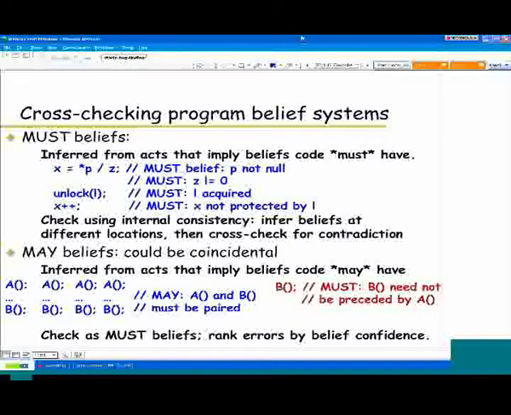The second type of beliefs we have are these may beliefs. These could be real beliefs, or they could be coincidental. The way we do this is statistical analysis. As an example, if we see a call to A and then a call to B, it could be you believe A and B have to be paired, or it could just be that they're paired. It's harmless. It's not a big deal.